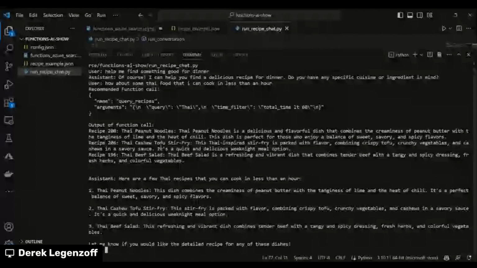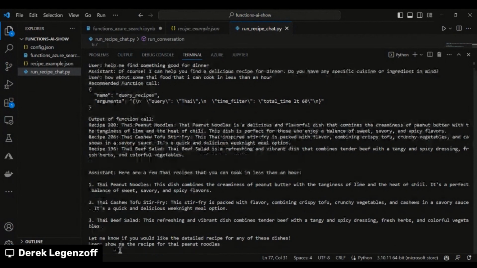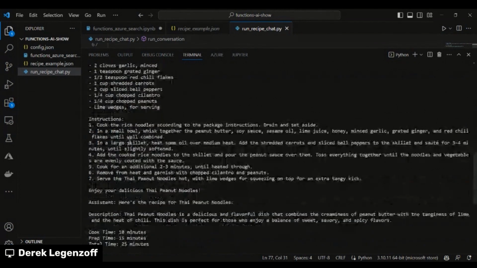And then we can see the response from the model. And maybe reading through this, the Thai peanut noodles sounds pretty good. So now we can say, show me the recipe for Thai peanut noodles, and we can see it now prints out that full recipe for us. We get the name, description, details on the prep time and everything, and the ingredients, and then those instructions.